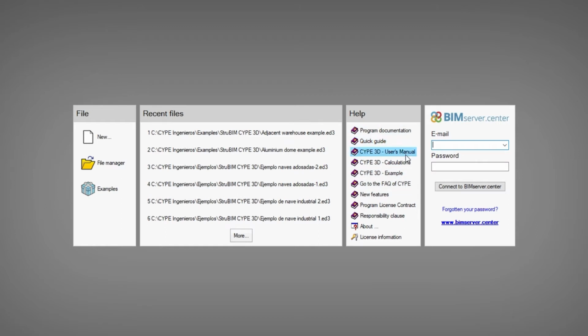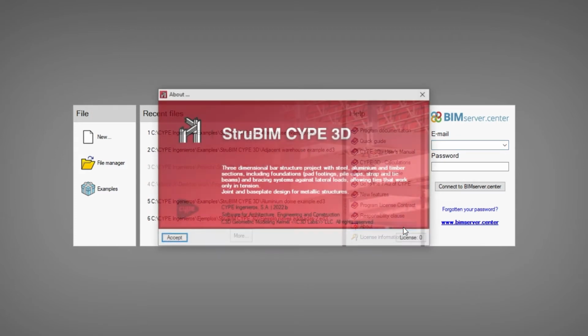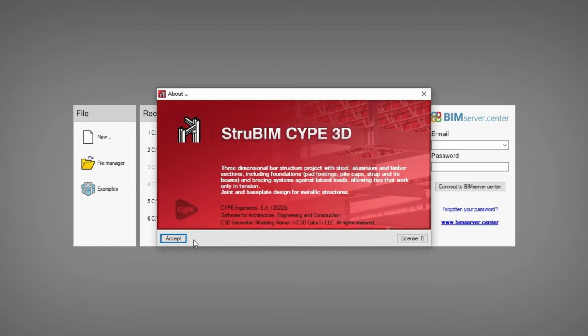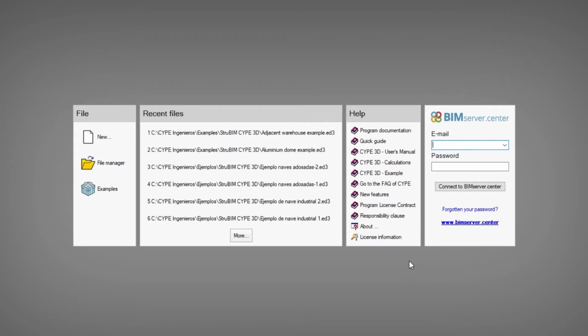From Help, we can access informative documents and links, such as the User Manual or Calculations Manual, and from About, we can consult the program version and license number. Furthermore, both the File and Help options are always accessible in the menu bar of the interface.